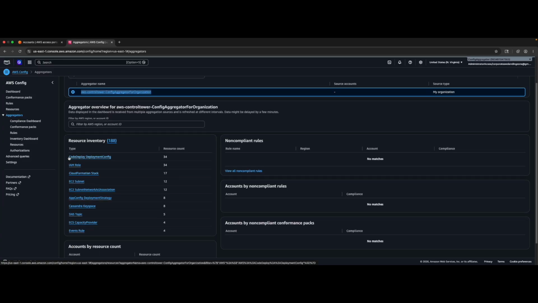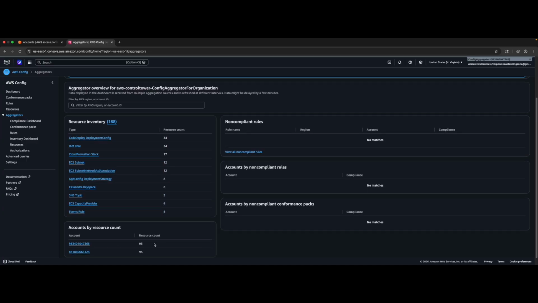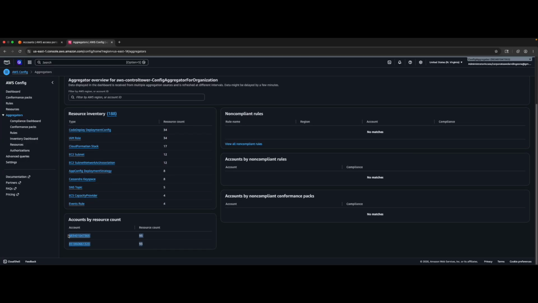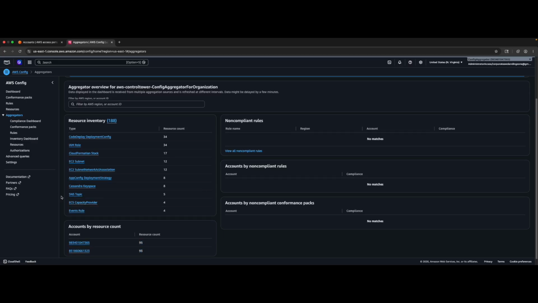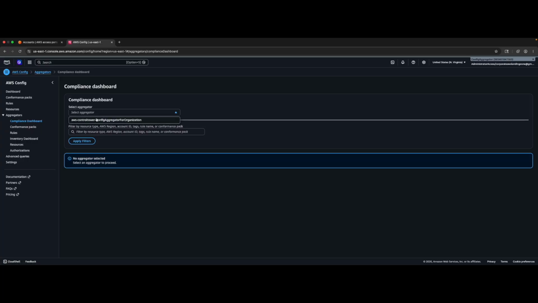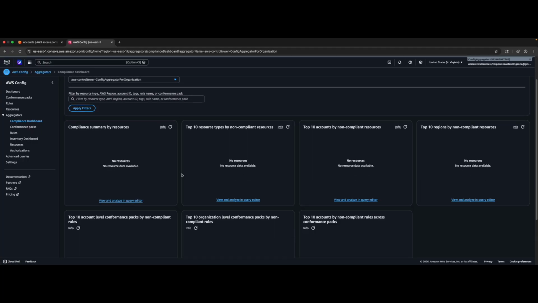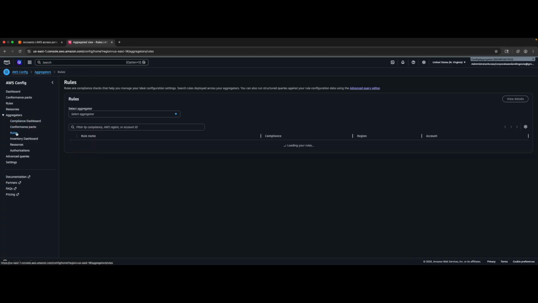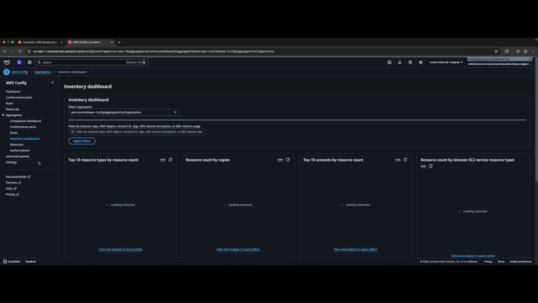So right now, if you look at this, it's doing a resource inventory for you, right? So I can totally see, okay, these are the number of resources in each of my accounts. These are the types of resources. It helps in troubleshooting, it helps in cost optimization, it helps you to understand the current posture of your entire landing zone, right? You could also have a view of your compliance dashboard, for example. Okay, and then you can go and check your rules through the aggregators, conformance packs, inventory dashboard.